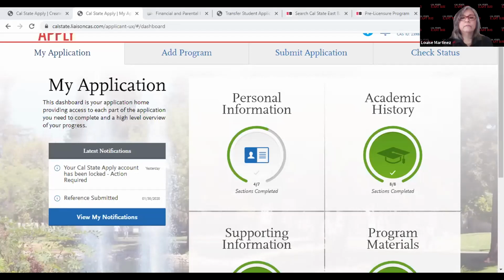Let's see what else we have. Again, we're having the question about if you're getting the 60 units in Golden 4 in the fall. Again, submit the application and then you're going to request those courses to be considered for spring admissions.